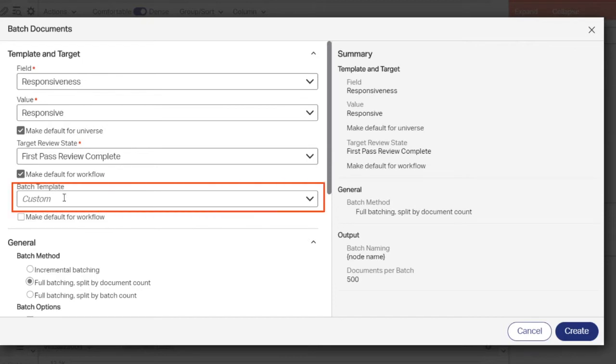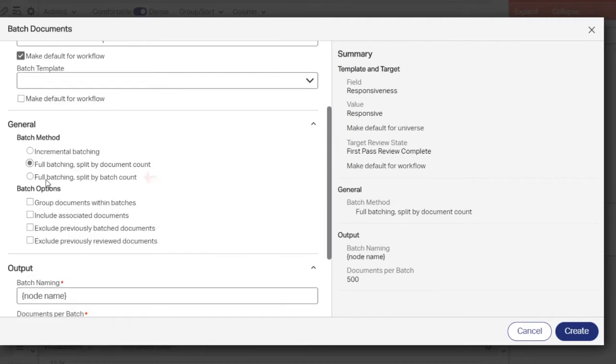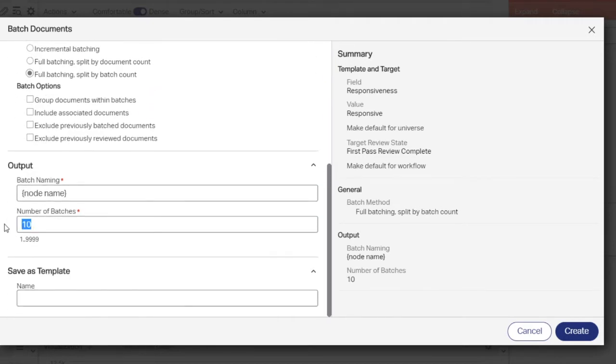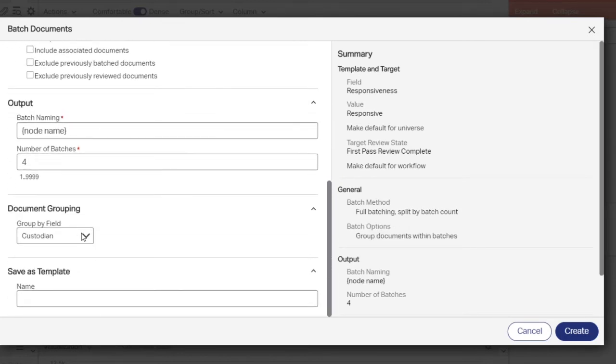Select a pre-existing batching template to populate the remaining settings, or configure them from scratch. For instance, to create 4 batches out of our selected document set, we select full batching split by batch count, and then input the number of batches here. We can choose to group or sort documents within batches by the custodian, data source name, or document date field.